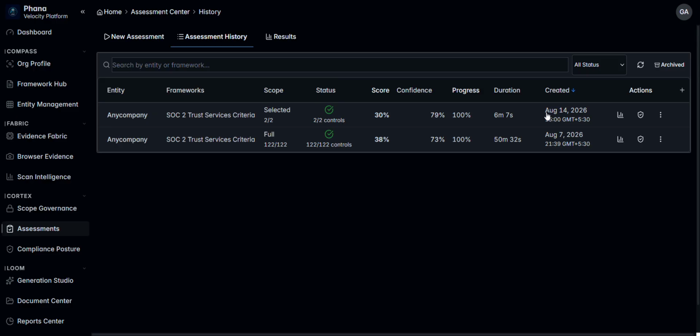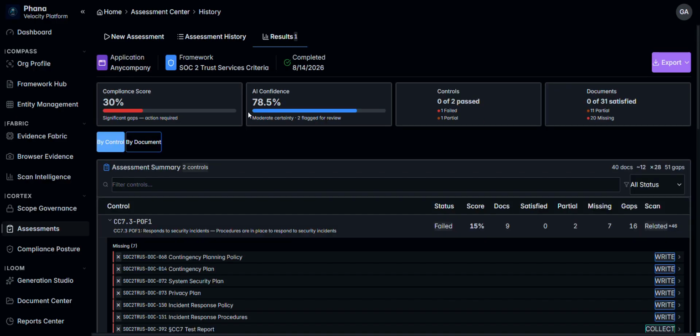From configuring a precisely scoped assessment to maintaining a complete historical record of every run, the Assessment Center gives compliance teams both the control to validate on demand and the traceability to prove it later. Now select the assessment which you ran. That will take you to the results tab.